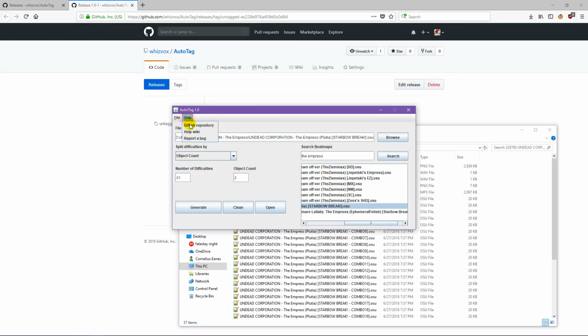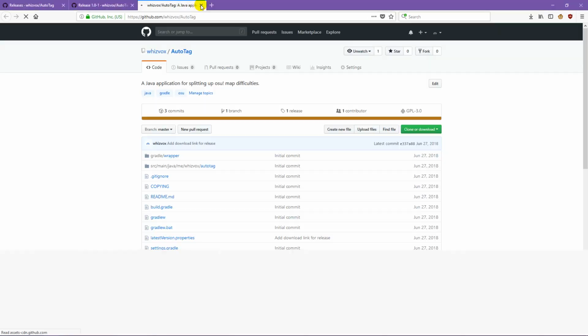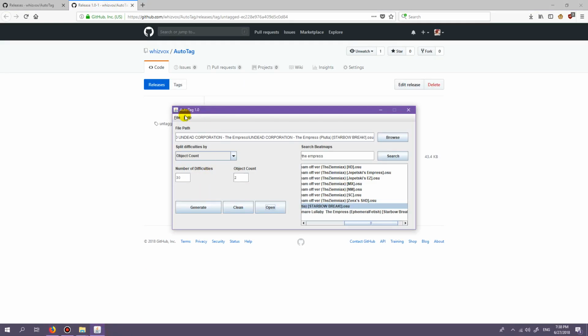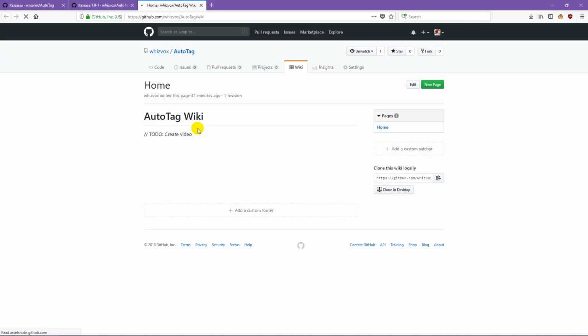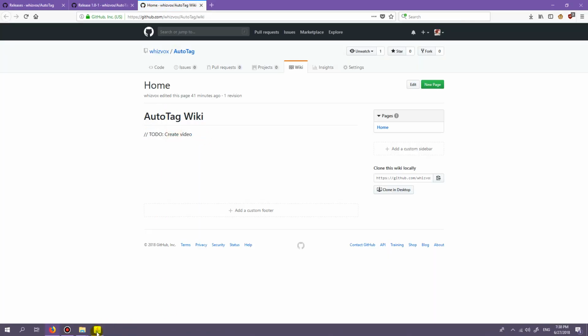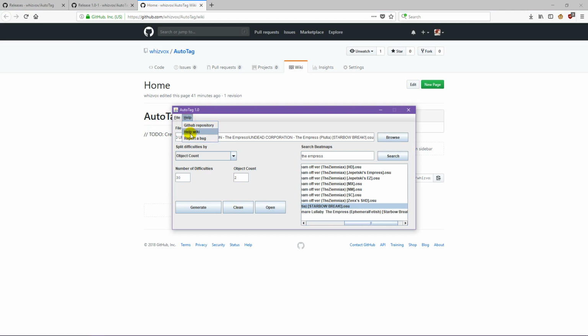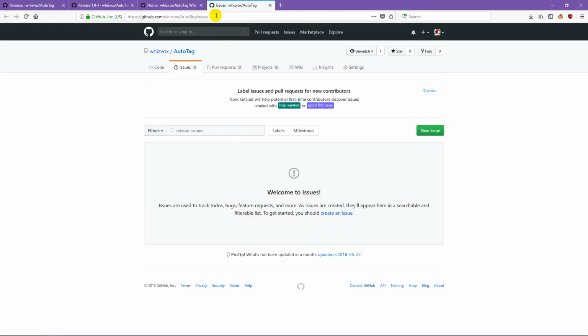And there's a few other menus right here. You can go to the GitHub repository via that. You can go to the help wiki, where I will put this video in a second. And you can report a bug in case you find something weird happening.